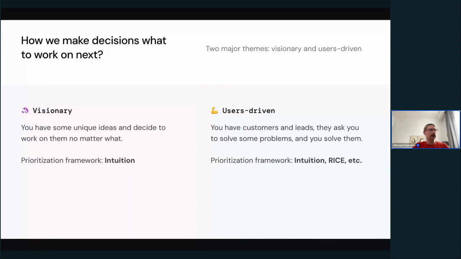For me, the hardest and most interesting question as a product leader was how we make decisions about what we work on next. How we really decide what feature to implement, what problem to solve. And I think there are 2 major themes in this decision-making framework. First, we have visionary decisions, and then we have user-driven decisions.